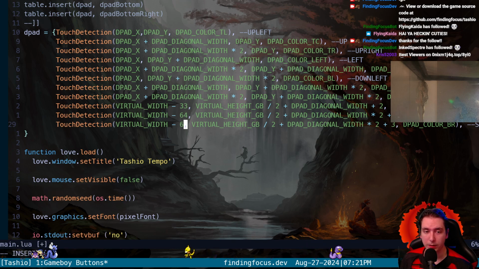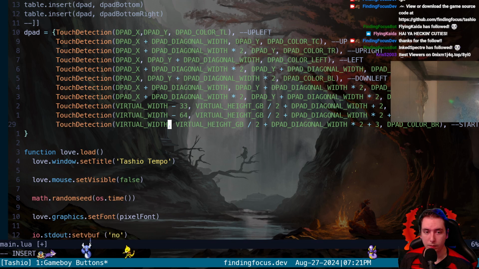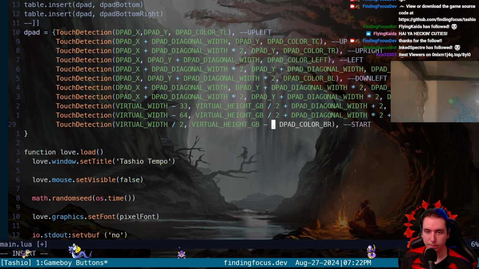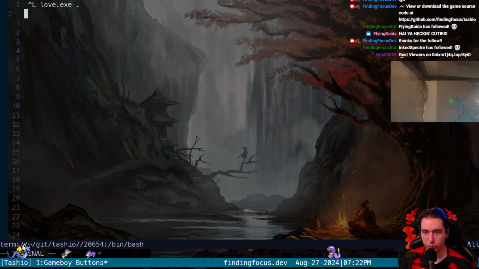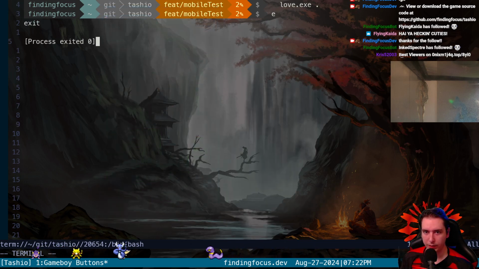So let's do a height or a width of... Let's just put it right in the center, right? And then a height of, we'll just put the height minus maybe 20 or something. 25. And we'll see where that goes for the start button. Not quite. We need to move it left quite a bit.